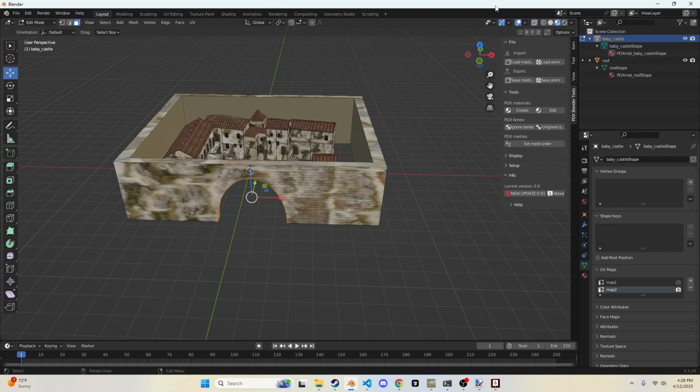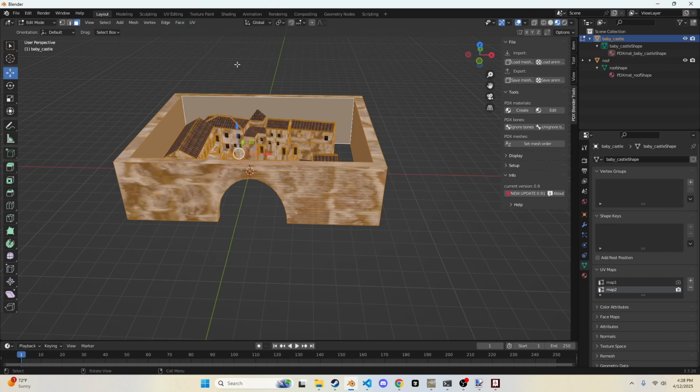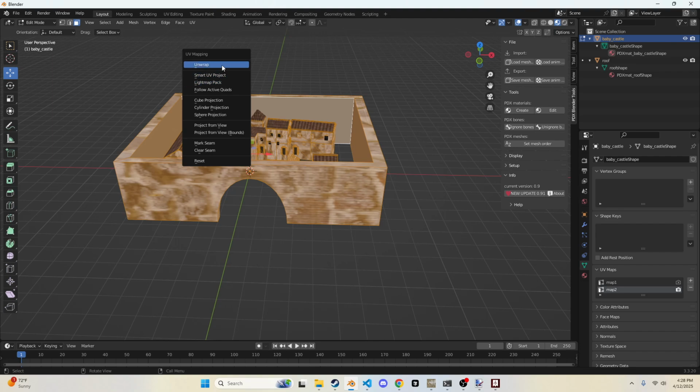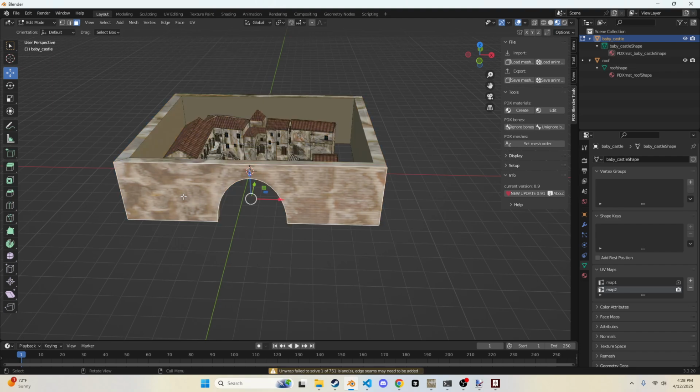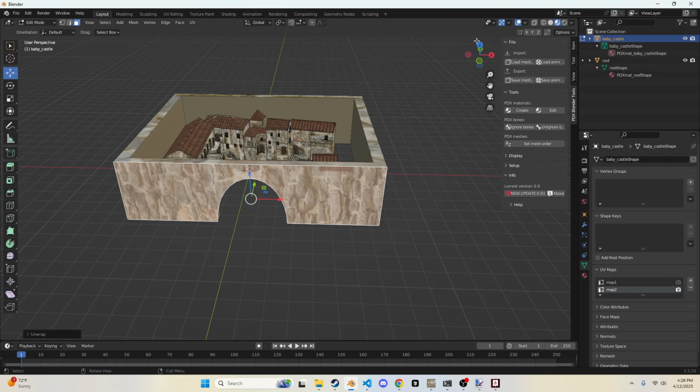There's no reason for us to have X-ray on. And then click a face and then hit A to select all the faces. And then go to face, or you can just hit U. And we're going to hit unwrap. Now you see that didn't unwrap everything, and that's okay. So a lot of times what you can do instead is just unwrap one at a time.